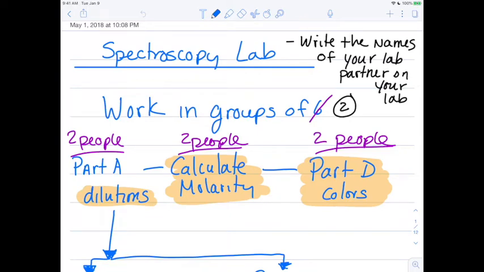Okay, let's go ahead and get started again. So we're looking at our spectroscopy lab, and depending on where you're looking, it's either lab 13 or lab X. What I'm going to do is go through the lab as we would have done it in class, but I'm going to show you what parts we're actually going to do.